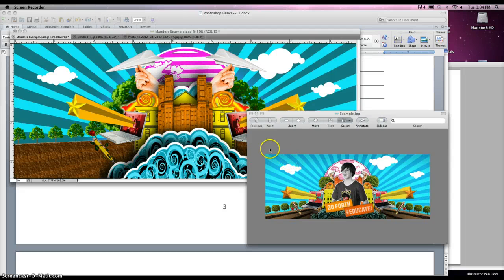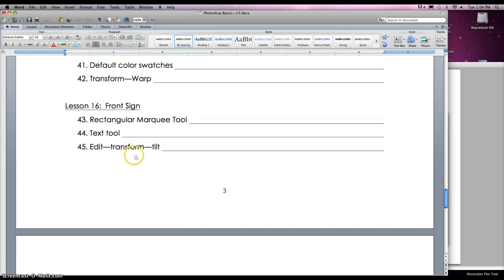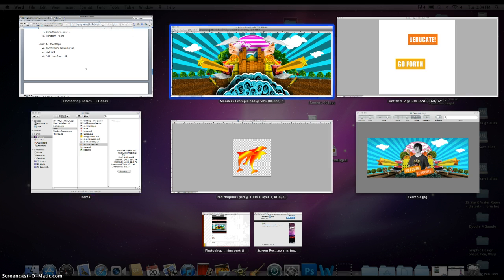As you can see, our design is coming to a close here. We're getting pretty close to matching the original. Number 16 is the front sign. Okay, we're going to use the rectangular marquee tool. Well, I'm going to use the shape tool, but you can also use the rectangular marquee tool, the text tool, and then edit, transform, tilt for the and. So let's go back to our design and see what we can do.